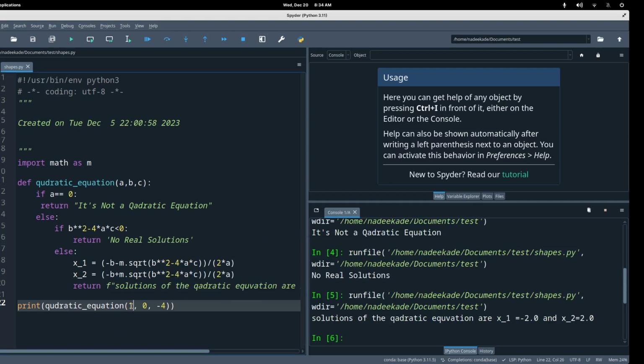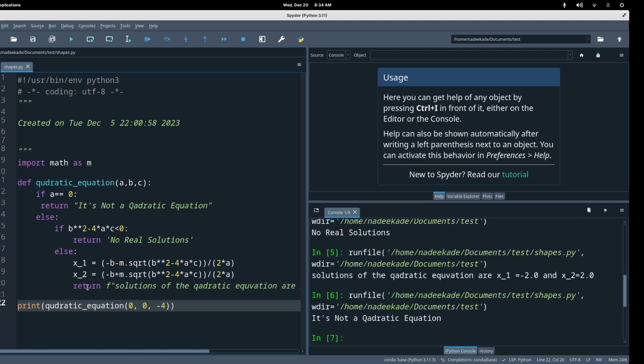And if I make a = 0, it's not a quadratic equation. So here we saw how to use multiple returns using ifs. That is important, remember that.